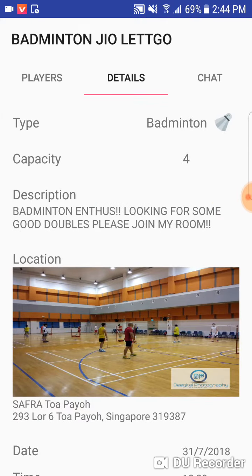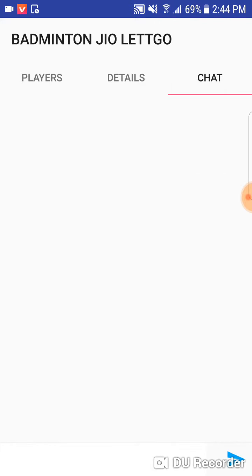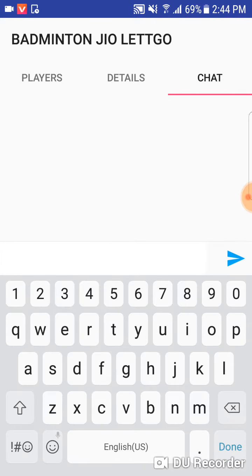So we can view and see the information of the room, the capacity, the description, the location, the date and time, and the chat where only the people in the room are available to this chat.